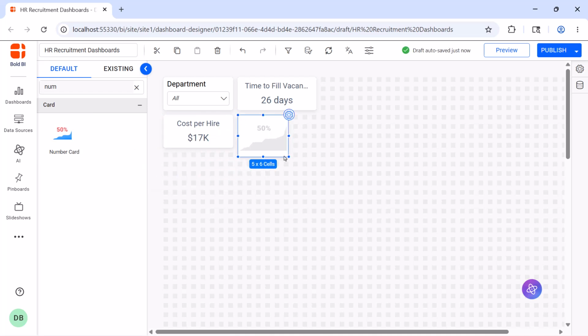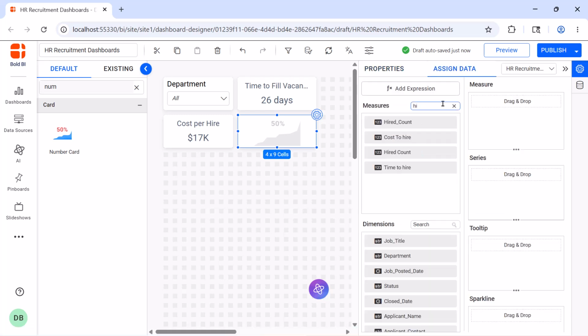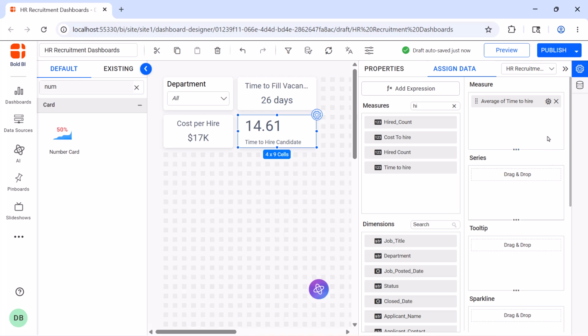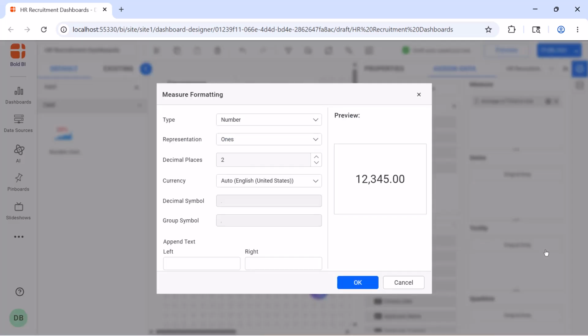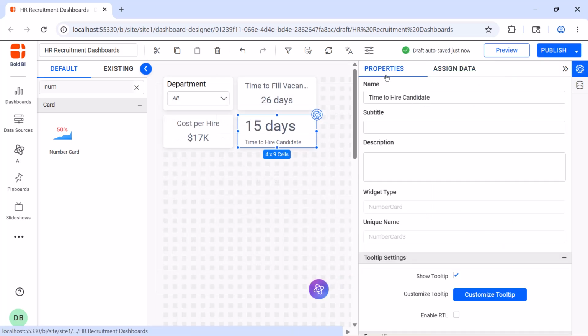Next, add another number card. And name it Time to Hire Candidates. Drag the Time to Hire to Measure section. And change format to average. And set days on the right. Customize its properties.